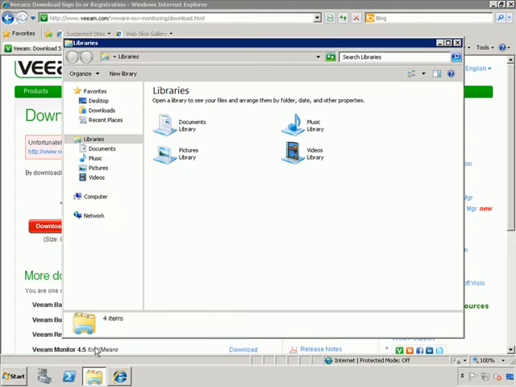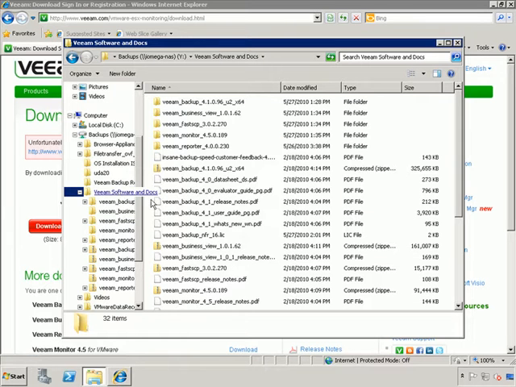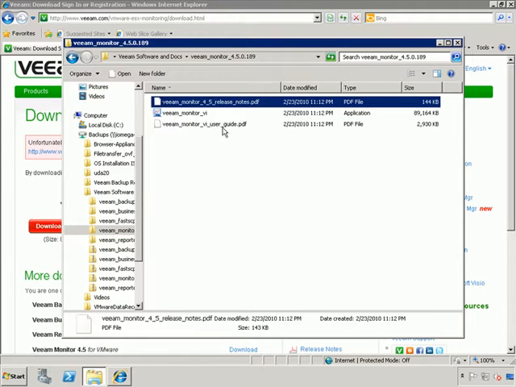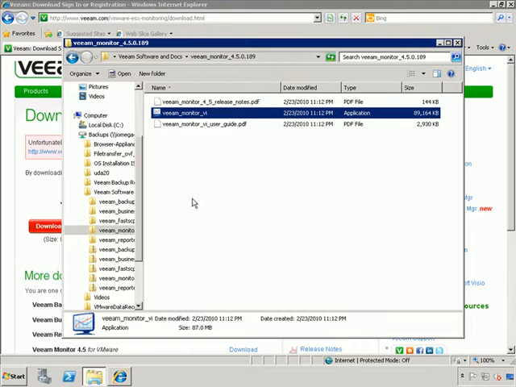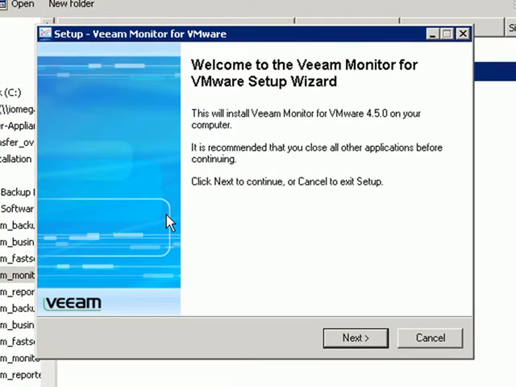If I go down here to my Windows Explorer, let's see, I put it in a drive here called Y, my Veeam software repository, and I've got VeeamMonitor right here. I just extracted the files, and this is what was inside: VeeamMonitor release notes, the user guide, and VeeamMonitor VI. That's actually what we're going to run. If I double-click that, it says that this is the VeeamMonitor for VMware Setup Wizard.